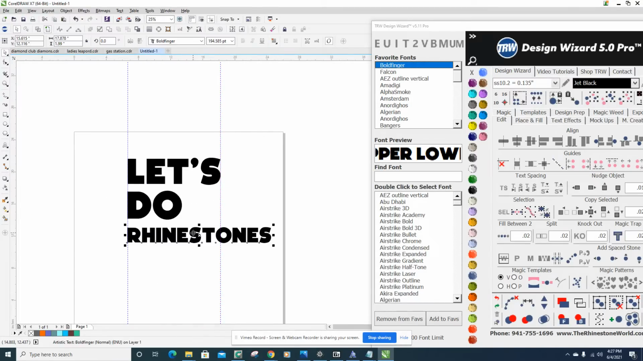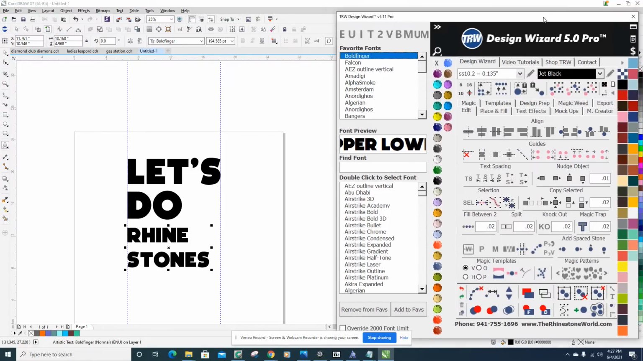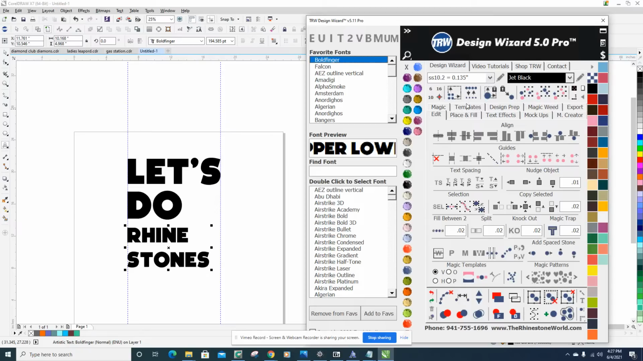Now let's break up rhinestones. What I like to do, y'all, is hit enter, of course, and then you can come over here in the text, in the TRW Stone Wizard, to the edit tab and center those.